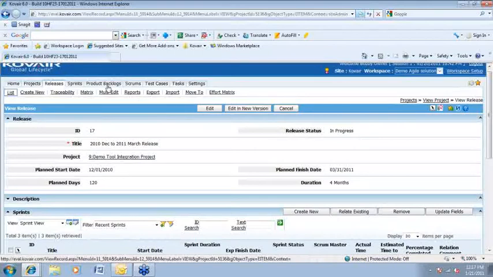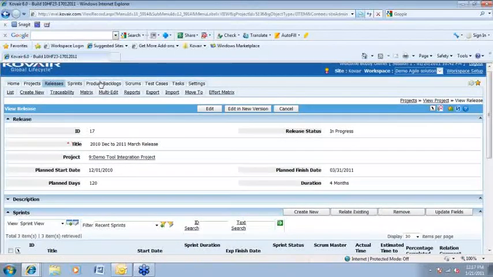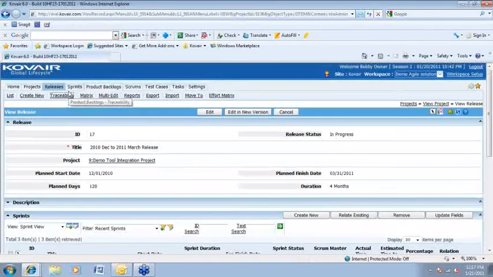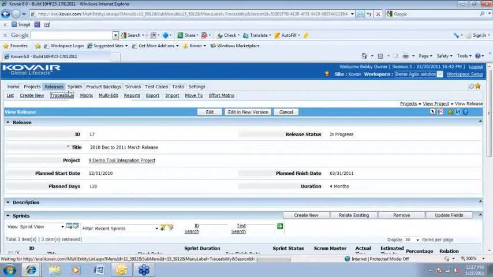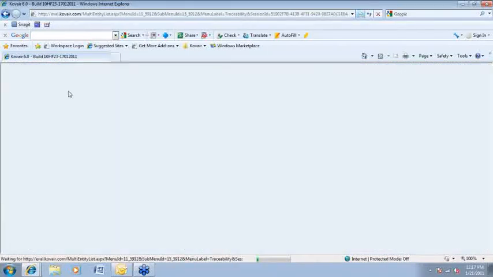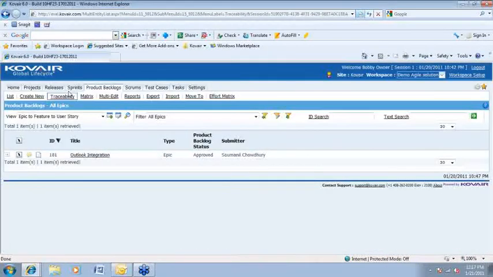Now let me take you to the product backlogs and show you how we have organized our product backlogs. Now in Kovair, under an entity, you can create different kinds of entity types. So you can categorize an entity into further subtypes. Over here, using this particular feature, we have categorized the product backlogs into 4 major categories.